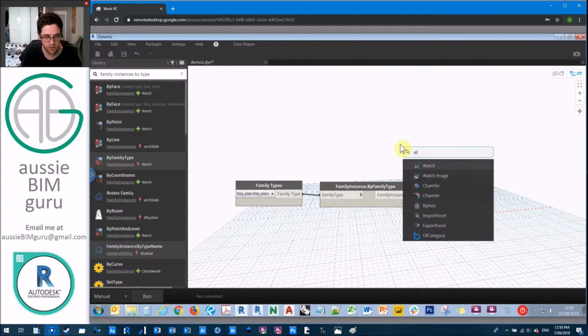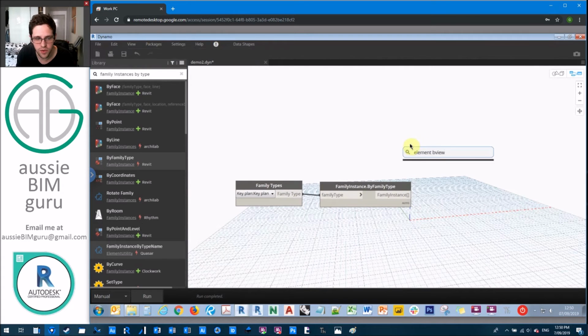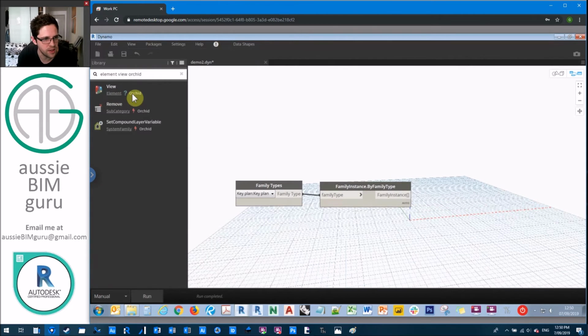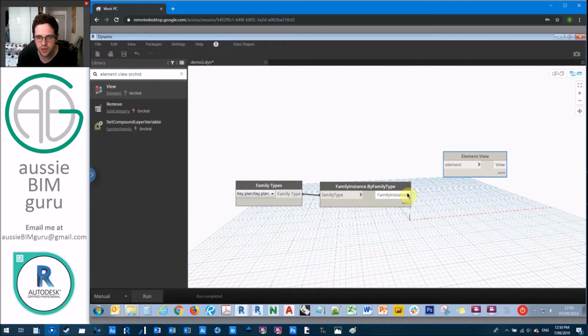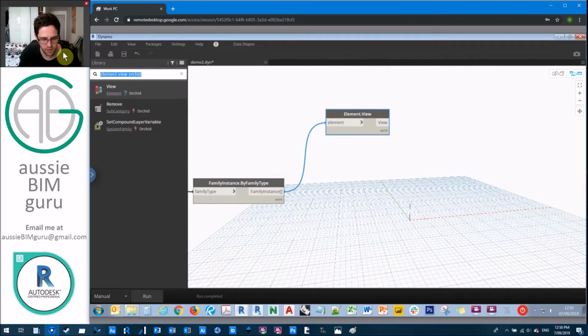So we're going to use that node from Orchid, element view. Actually, I'll just hunt for it again. I think when you're searching for custom nodes, you can type in the host package and it will filter down as well. See there, I added the word Orchid and it found it much faster. So we're going to go get viewports. We'll get views. This is from Steam nodes, so you can filter it by Steam as well.